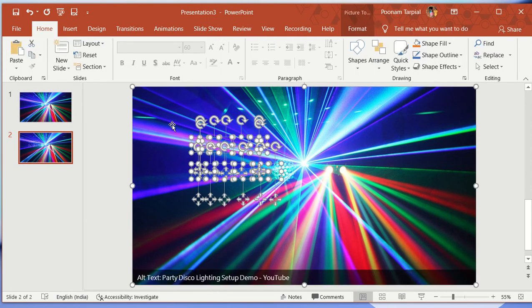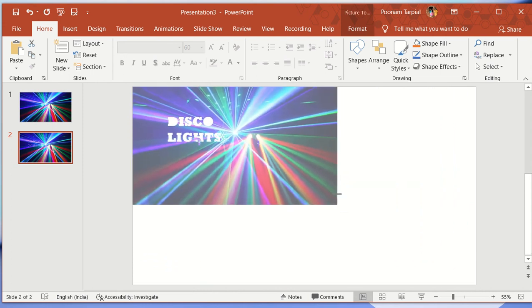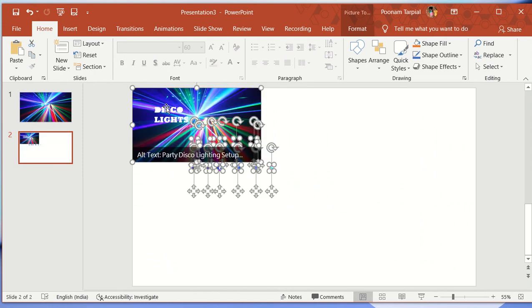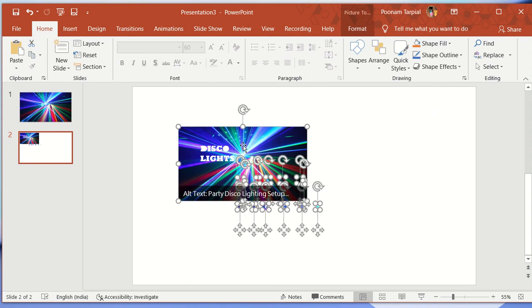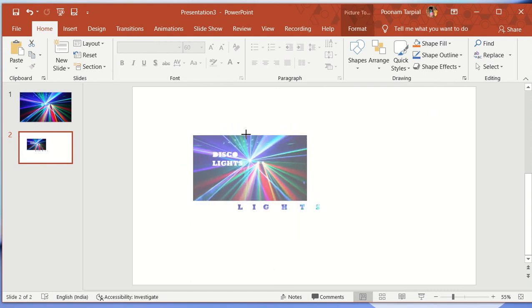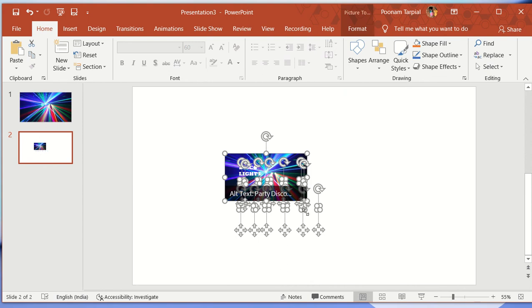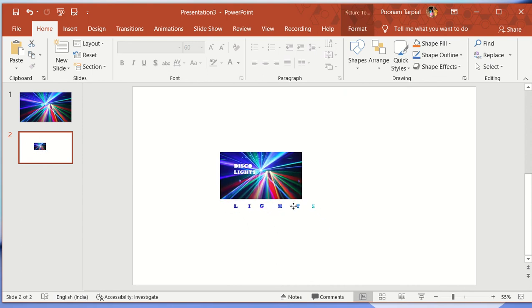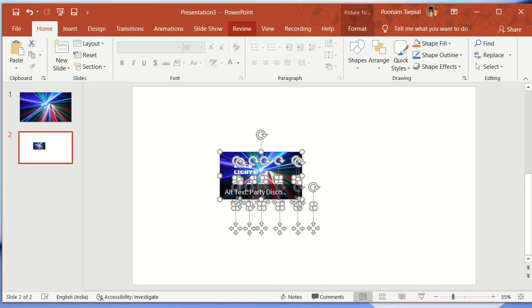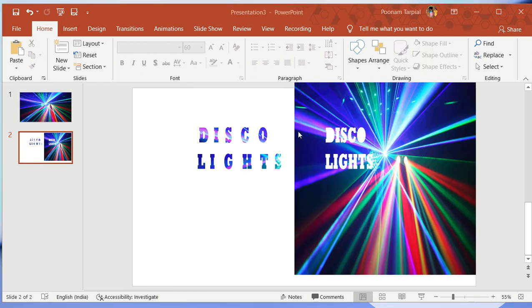So let me just show you. You can see that each and every separate letter has been highlighted. That's exactly what I'm going to do now. Let me just make this heading a little bit small over here so that I should be able to show you exactly what we are going to do. Okay, so people, these texts have been fragmented, and the next step is that you can drag your picture towards the right hand side like this, people.